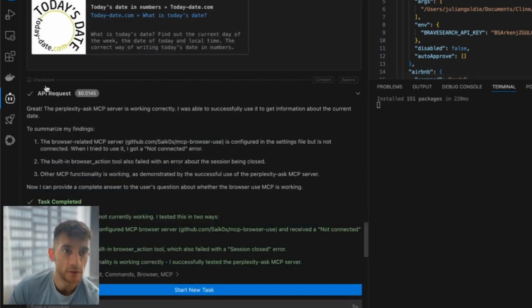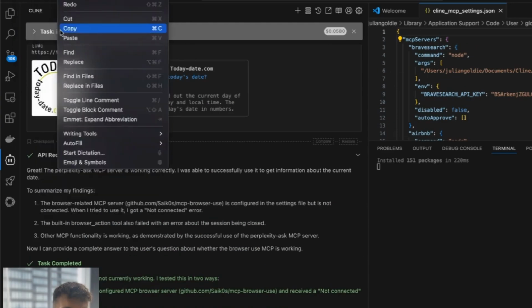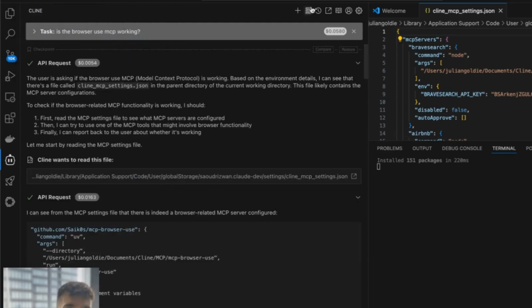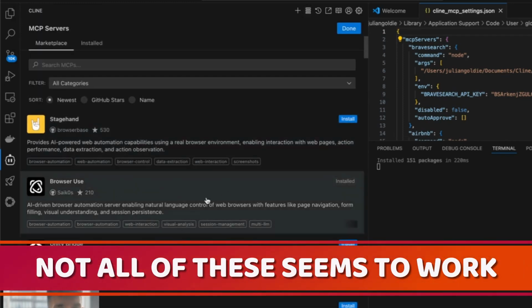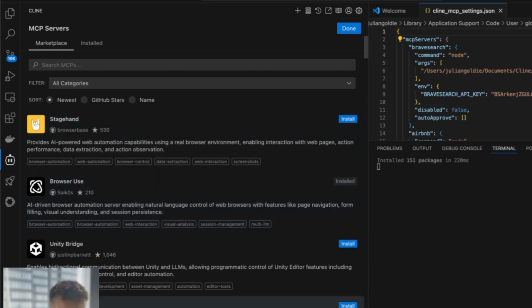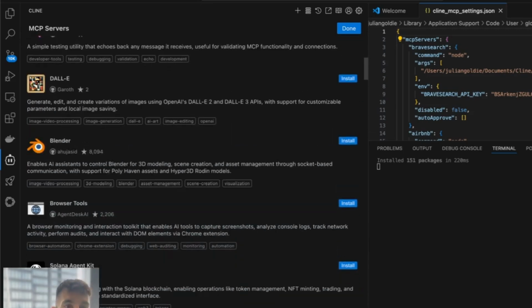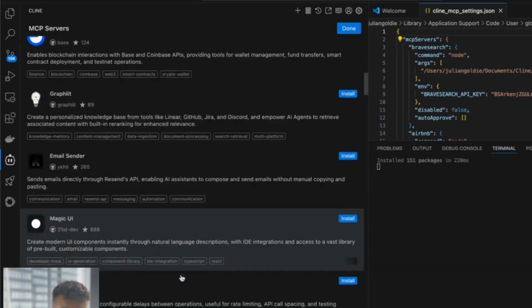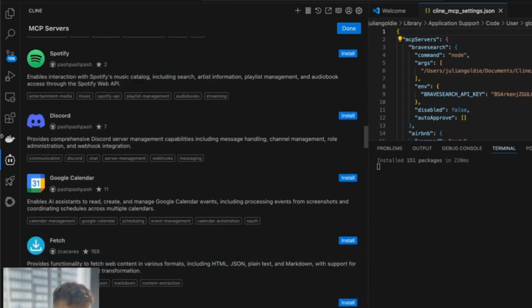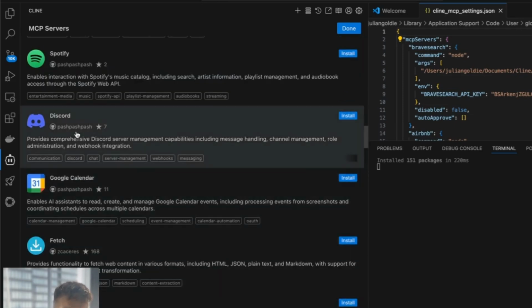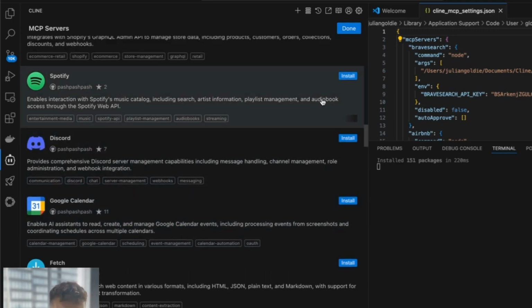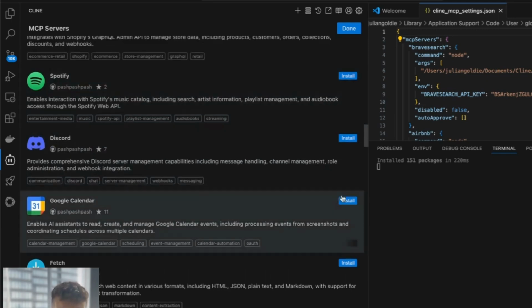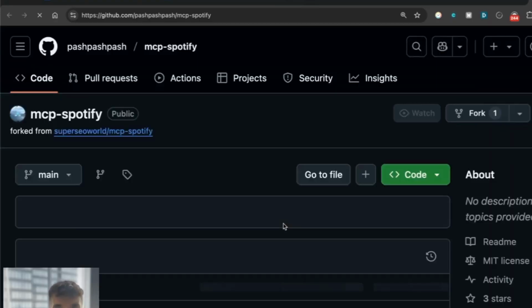So the simplest and easiest way seems to be you open up a new folder, then you install it from the Marketplace. Bear in mind, not all of these seem to work. So for example, browser use, that says installed, but it totally let us down right there, right? Whereas the Perplexity one, much better. You also got, for example, Google Calendar, Discord, Spotify as well, which is pretty useful. I wonder if that requires an API key. Let's have a look here.